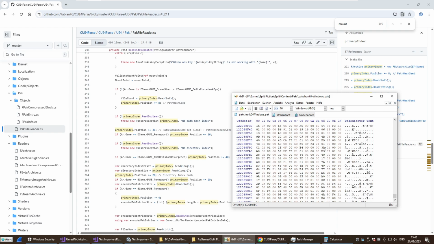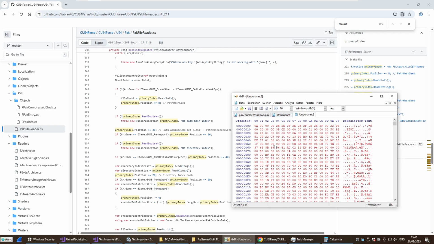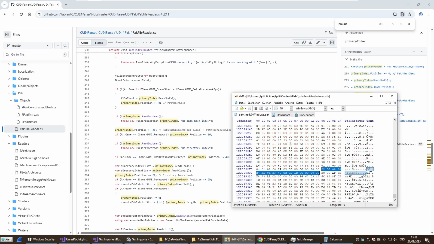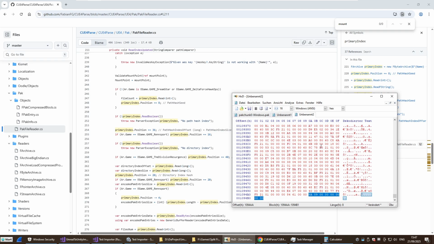Isn't it right behind the data we just copied out? Quickly mark this. And we end with 8A09, 8 bytes before it. Yep, that is right after the index table. Okay, so this is the offset for hash index offset.